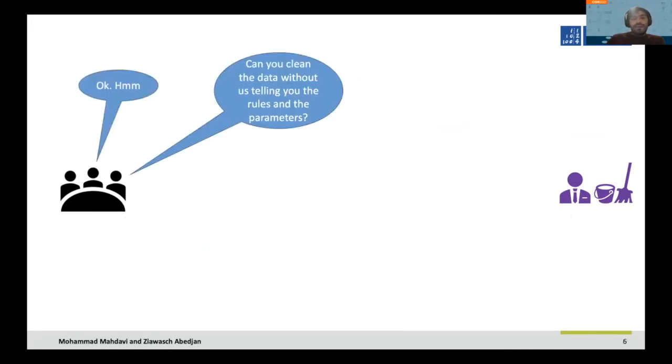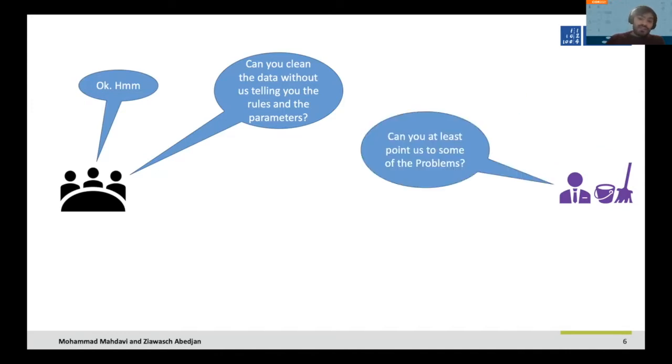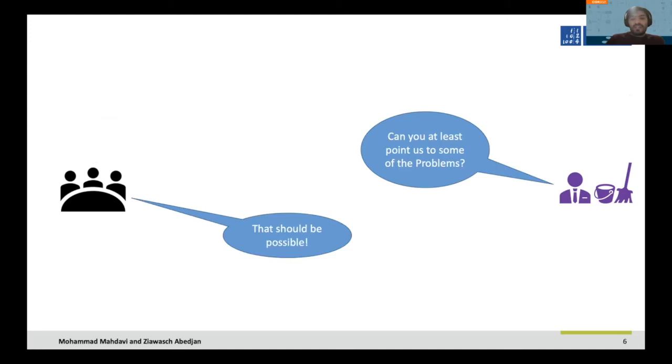And they come and try their best to find a better solution. Can you do that without all of that, without the rules and parameters? And the data cleaning expert might ponder and just will ask, can you give us at least some annotated tuples? And then you say, that's possible. We have some domain experts that can tell you which tuples contain errors and how they should be fixed.